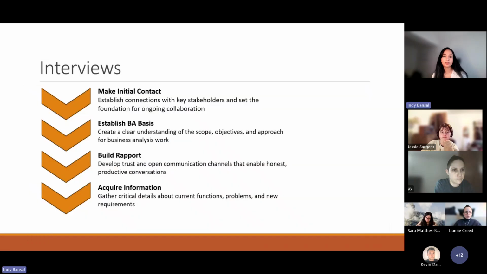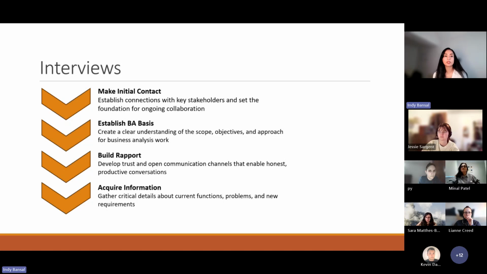Okay, so we'll start off with interviews. These are a great way to make initial contact with your stakeholder and establish a basis to create a clear understanding of the scope, objectives, and approach for business analysis work. You can also build rapport with your stakeholder. In many companies that I've worked in, I've not spoken beforehand to some of the people I'm interviewing, so it's a great way to develop trust and open communication channels.